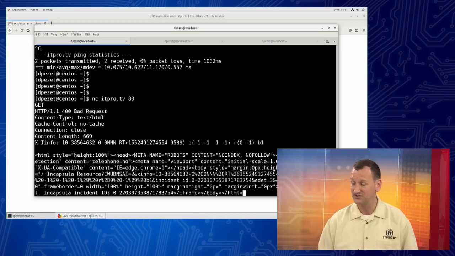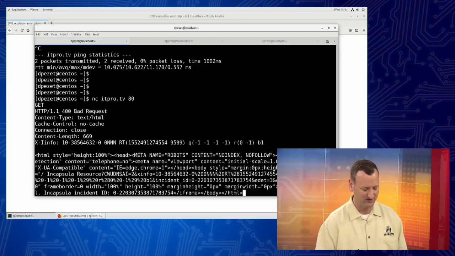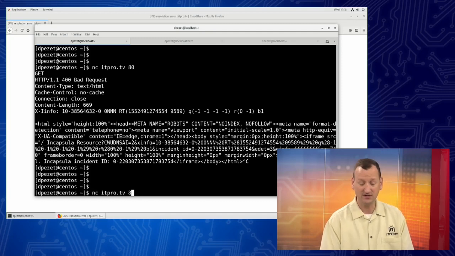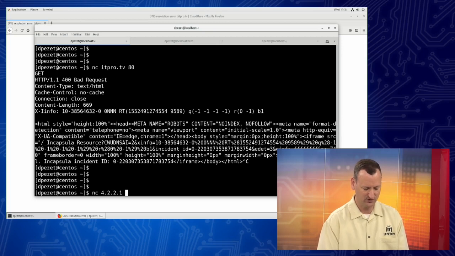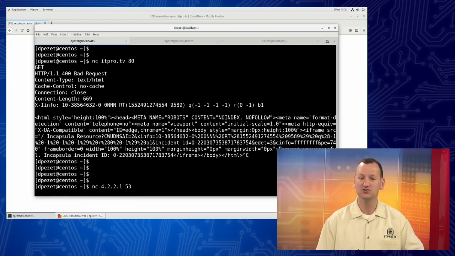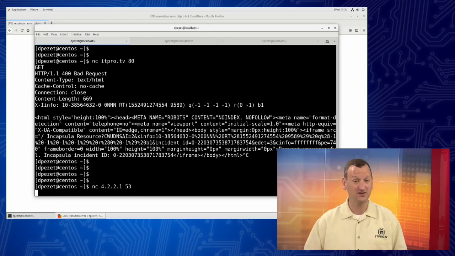Maybe I got a bad proxy or something like that. But when I connect here, I'm able to see it. Kind of makes me want to connect to that original server and see if it got anything. But you can connect on different ports. So if I want to connect to like 4.2.2.1, which is a DNS server on port 53, I can connect. And then I can issue commands against it if I know the commands to issue.